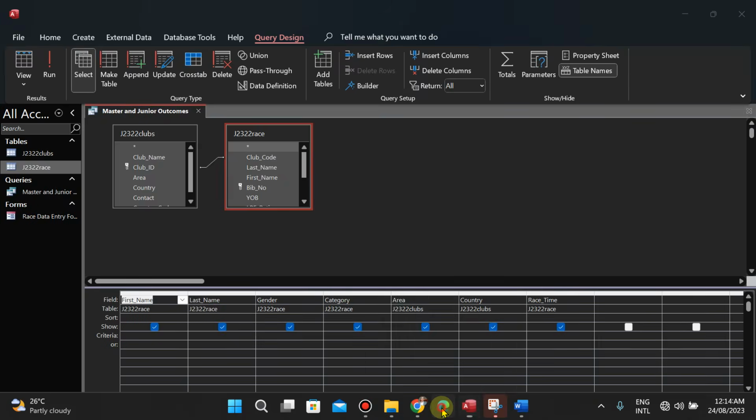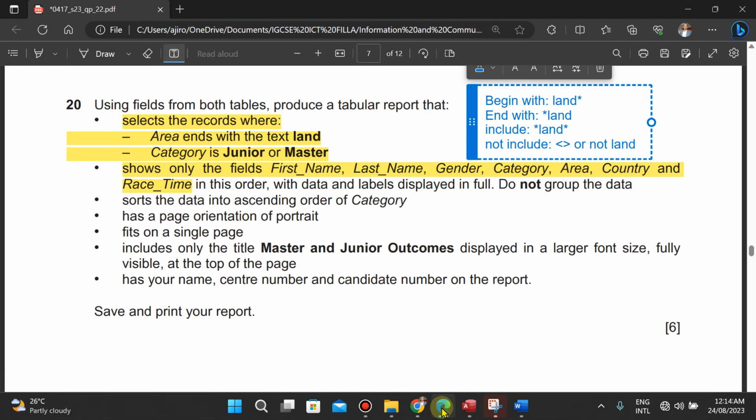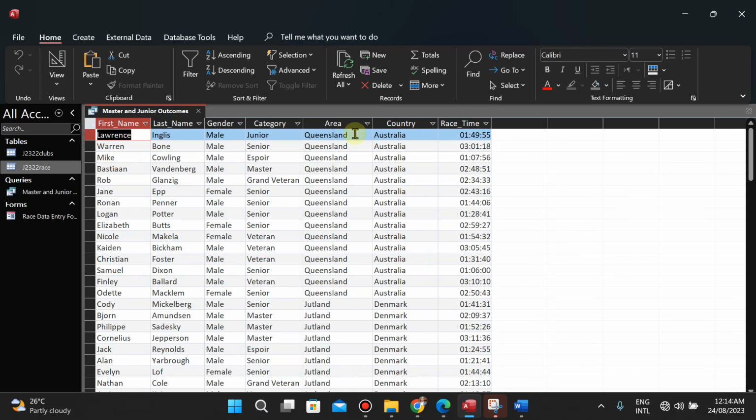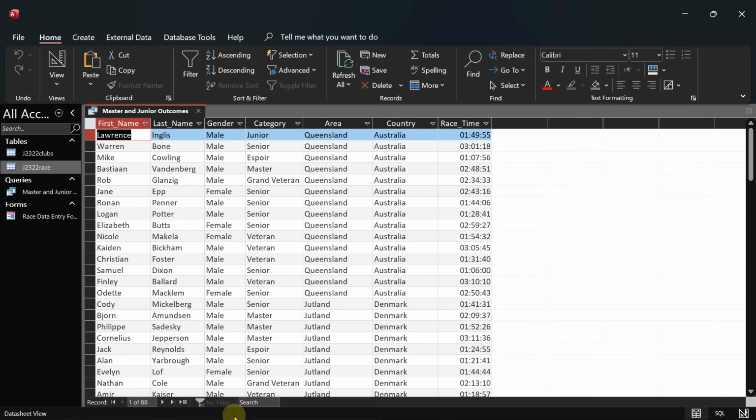Now let's perform this. They said area ends with the text land, area. So this is going to be asterisk land. Please, you're running the criteria one at a time. Okay, so I'm going to run it. So we have it's 8 records. Area ends with land.